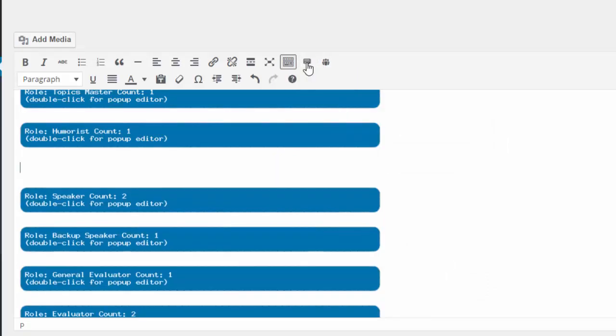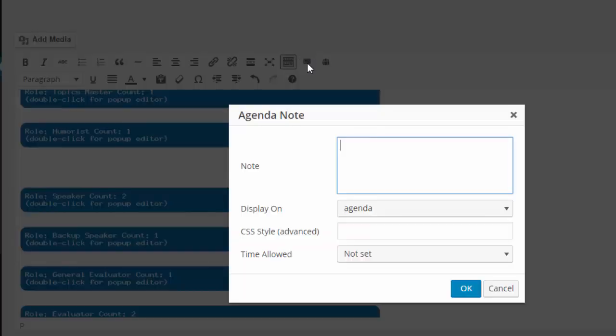We also have these special buttons up top to add either an additional role or an agenda note, which I think of as sort of stage directions, like this is where we take a 5-minute break.